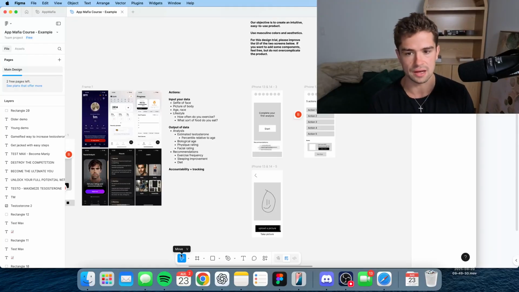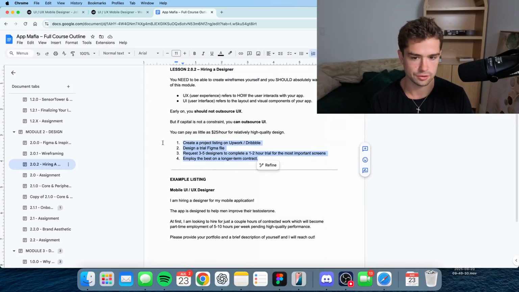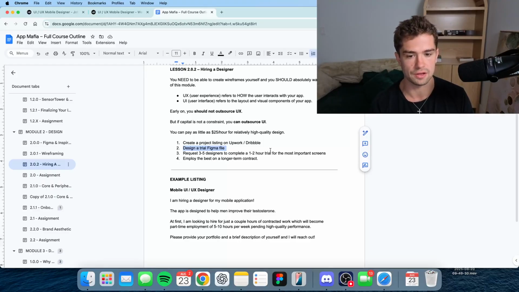This is without a doubt the number one strategy that I use and recommend to other people. It's very simple. Create your listing, send a few designers your trial file, pay them for 1 to 2 hours of work. Oftentimes they'll do it without pay, depending on how capital constrained you are. I always pay them. Then you employ the best. If they do a bad job, you hire someone else.